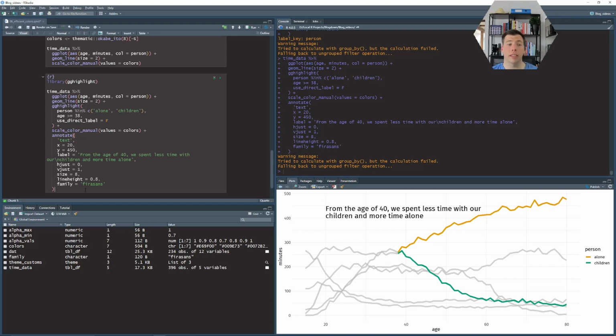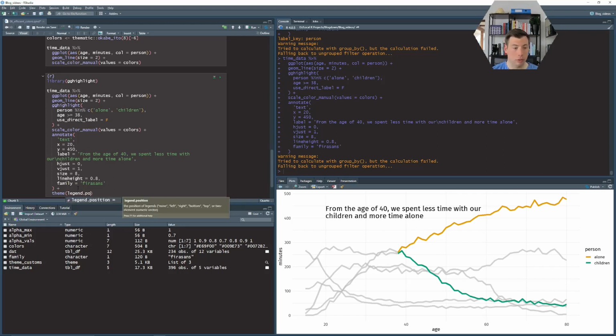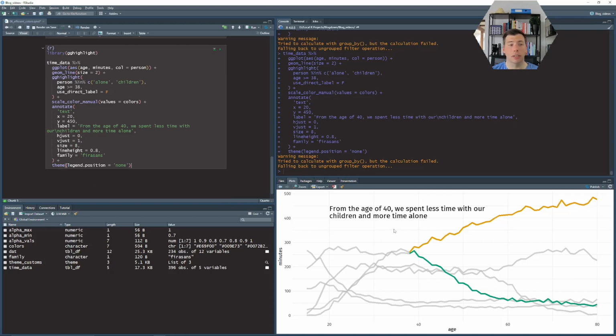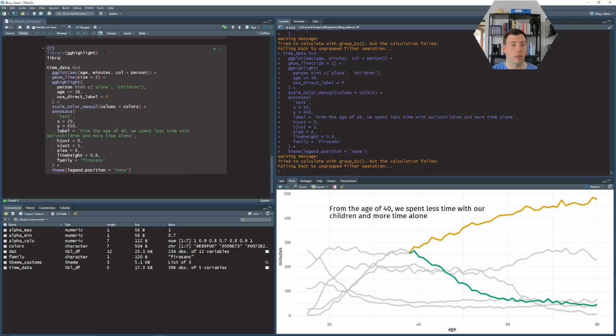Okay, so now let's get rid of the legend and get color into our annotation. The first step is easy. Getting rid of the legend is just using a theme function and stating that the legend position is supposed to be none. There you go, the legend is gone. Now let's focus on the color in the text. One ingredient that we will need for this is another package called ggtext. Let's load it.